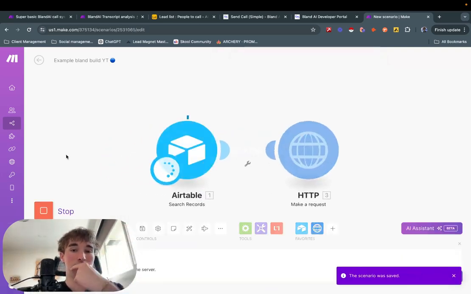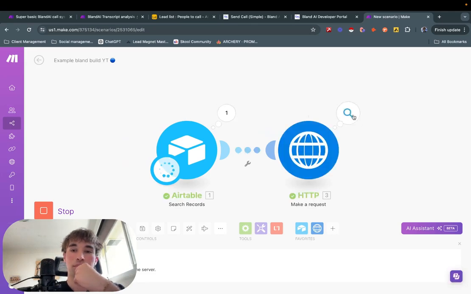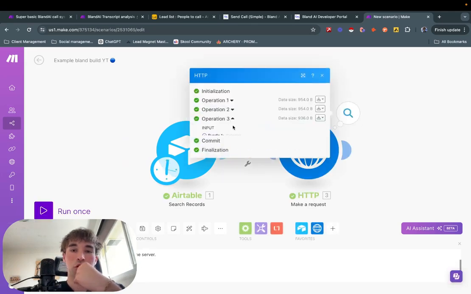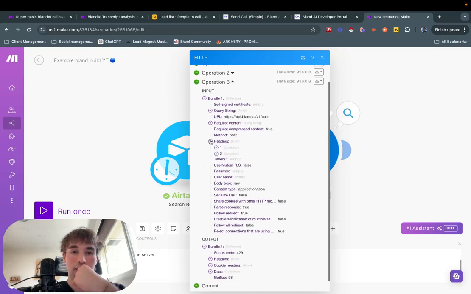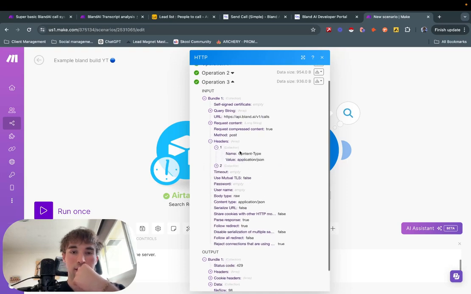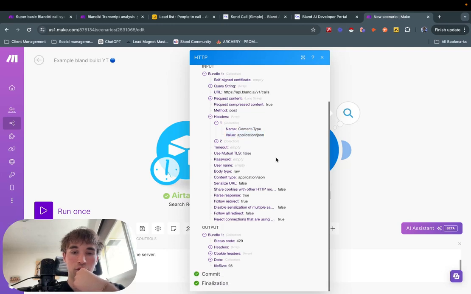We can run this scenario. Let's see what happens here. So we did get 3 operations back that are here. Is JSON, which is perfect. And as you can see, I'm getting a call right now. It says likely spam.